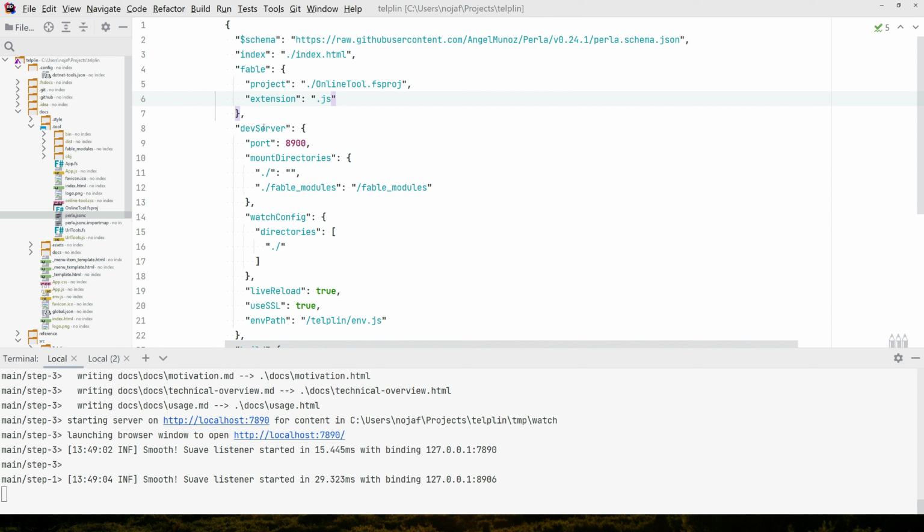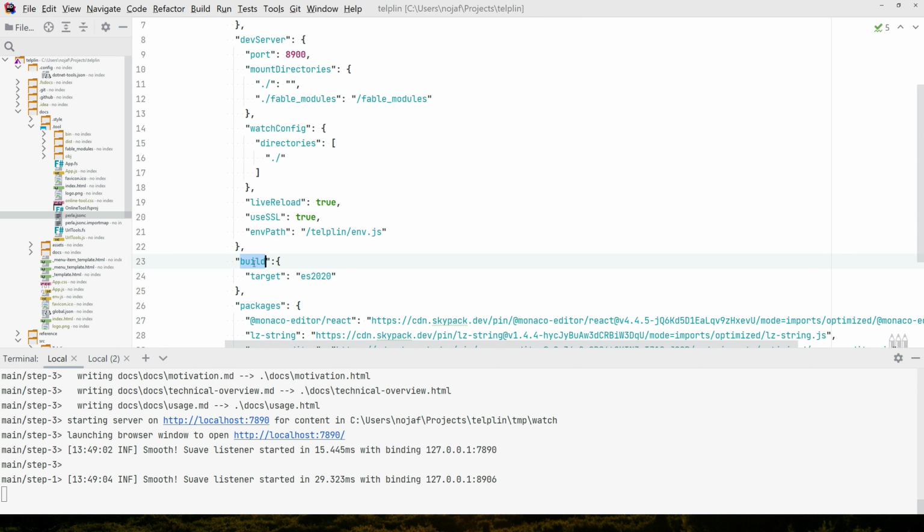Perla is a front-end developer server written in .NET, and that allows us to write a Fable and React application without installing Node.js. We don't have a package.json file, and all our dependencies are coming from a CDN instead. So you can see we have a configuration file for Perla. How should the dev server behave? How should the build behave?